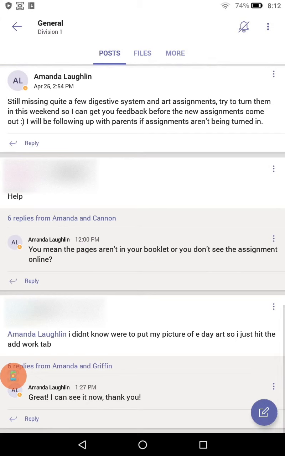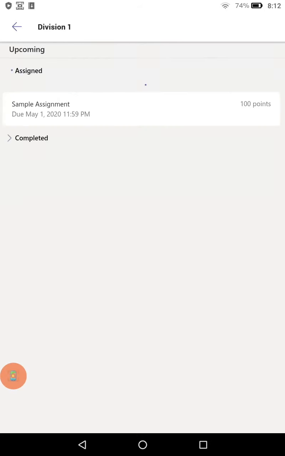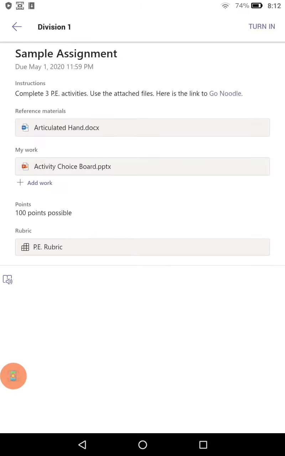The post section is the first one, then we have files and more. We're going to click on more, and this is where we see class notebook, grades, and assignments. So I can click on assignments, and then from here it starts looking very similar to the computer program. We see our assigned work, our completed work, and then we can click on an assignment to open it. When it opens up, we can see the instructions, any attached files, everything we can on the computer program.